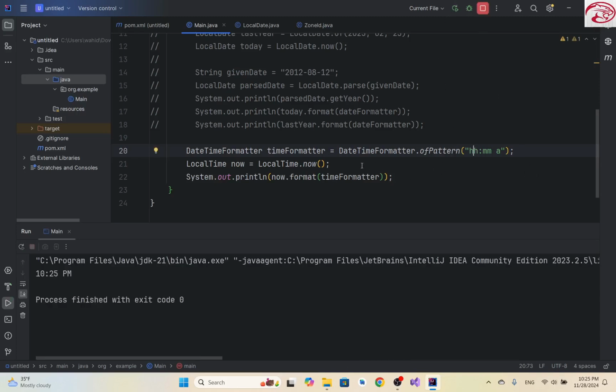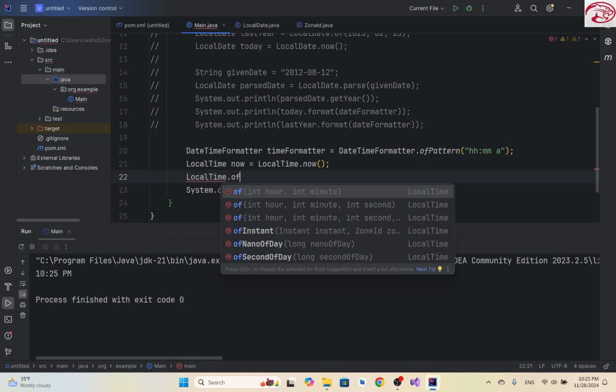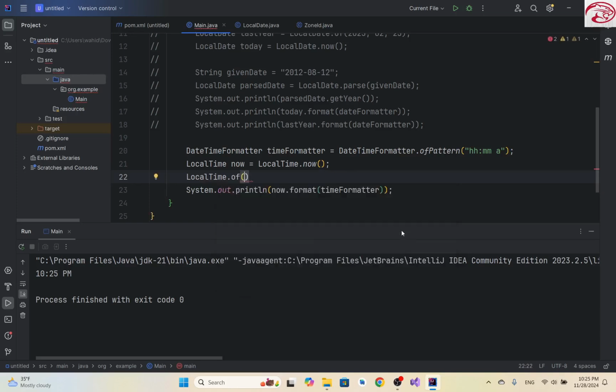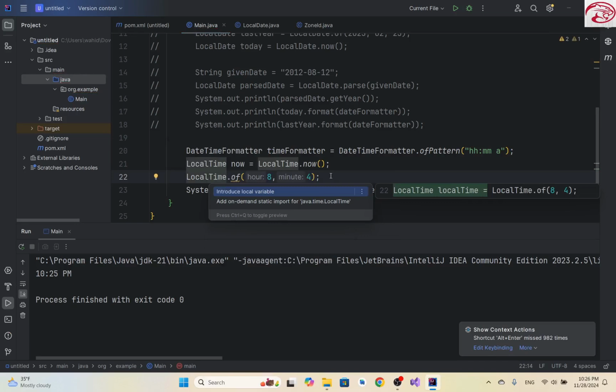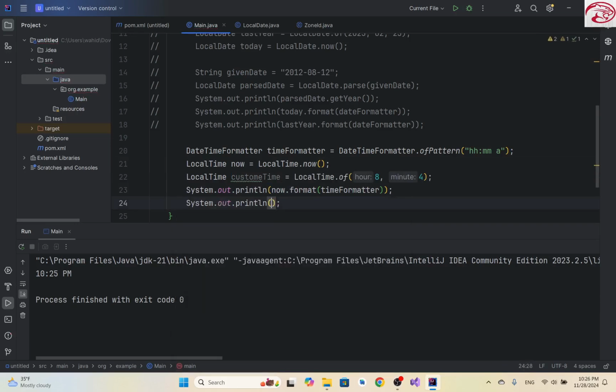We can also make a time by passing the hour, minute, and second manually. LocalTime.of. We can pass the hour, the minute, the second, and the millisecond. Let's say we want to make a time of 8 o'clock, 8 hour, and 4 minutes, and let's store it in a LocalTime called customTime. Let's print that, System.out, customTime. We have created 4 past 8.